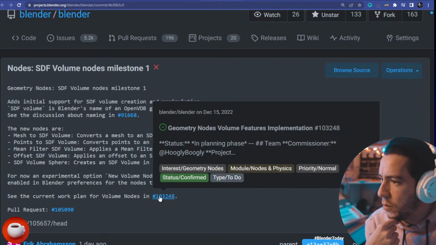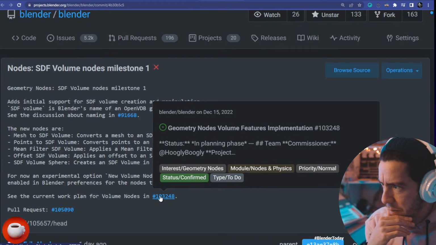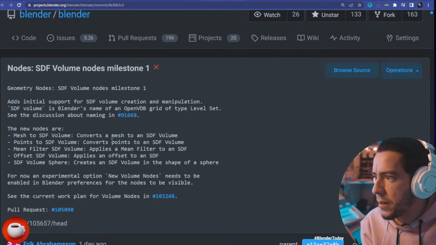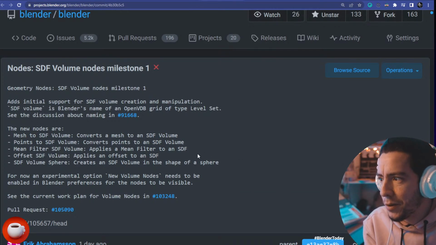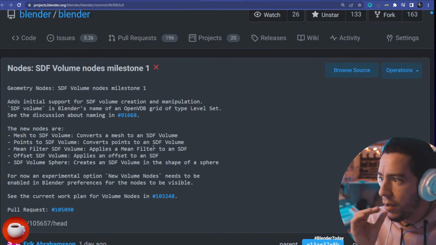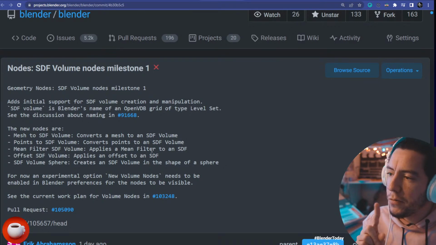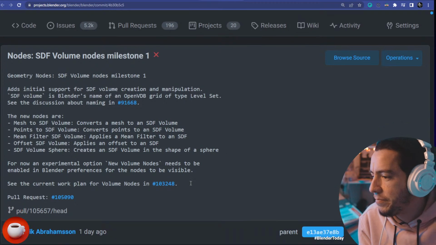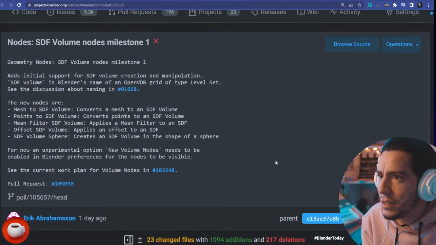In which case would you use this stuff, like OpenVDB, like in making or importing or transforming? So you can convert a mesh to an SDF volume. You can convert points to an SDF. You can apply filters, and you can apply offsets and create volumes in the shape of a sphere. Very specific. Nice. I want to see things.